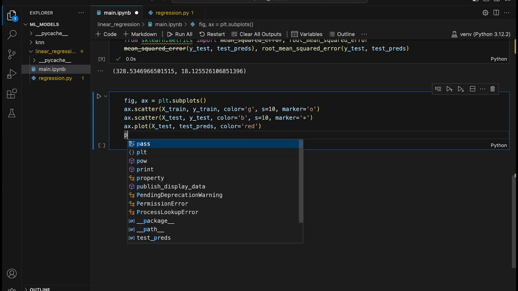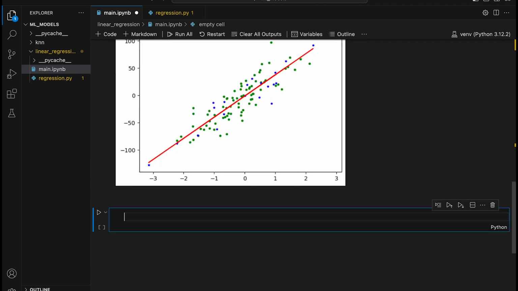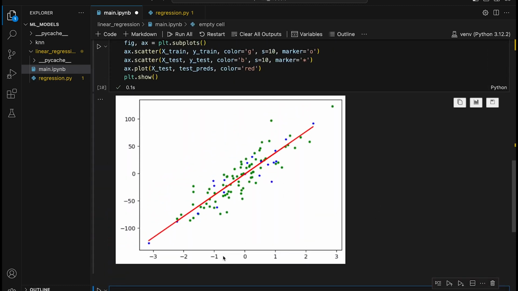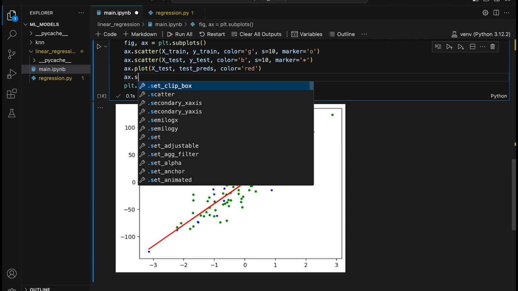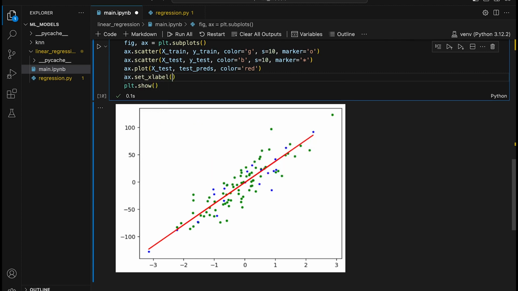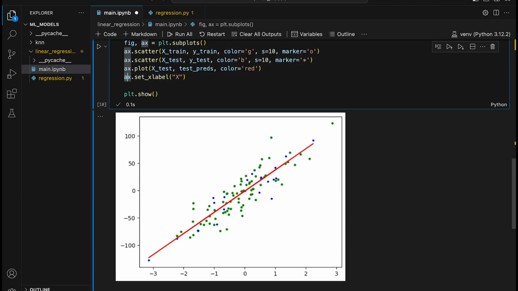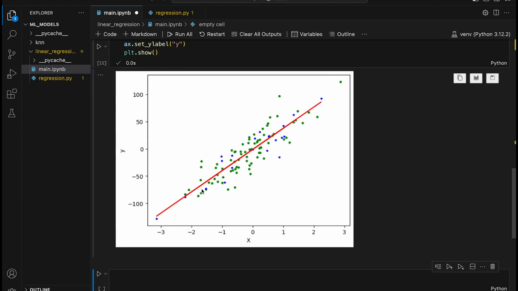Okay. So plt.show is going to help us generate the plot as a whole, but we have not set the x labels and y labels yet. So ax.set_xlabel is going to set the x label. I'm going to give it as x, and set_ylabel, I'm going to give it as y here. Okay, cool. So now you clearly observe whatever regression line that you have come up with is a good fit to the scatter plot that you're observing. The stars here determine that they are test observations and the solid circles are representing the train observations.